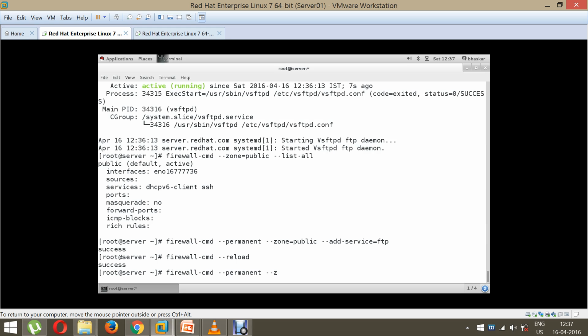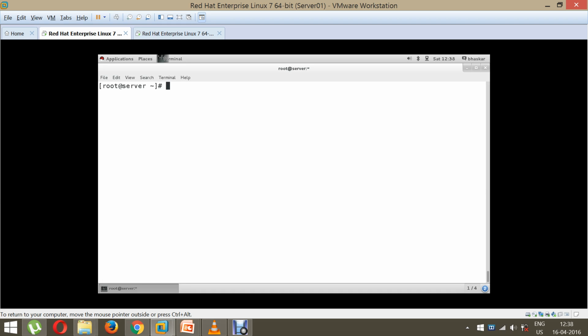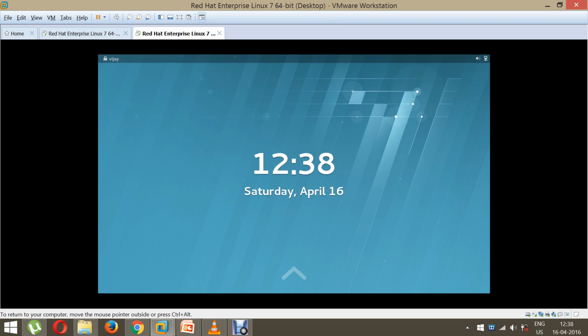Payment zone, public. Now the FTP service is added. So here we configure the FTP service in the server location, in FTP and firewall. So this is the server end configuration. Now I am going to configure the client end as well.